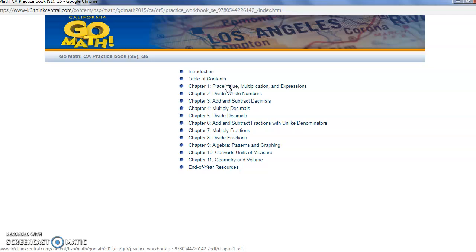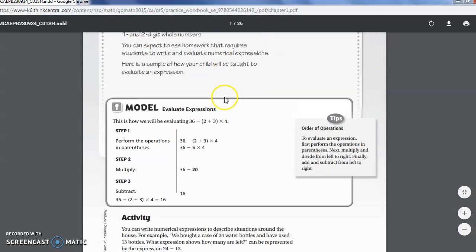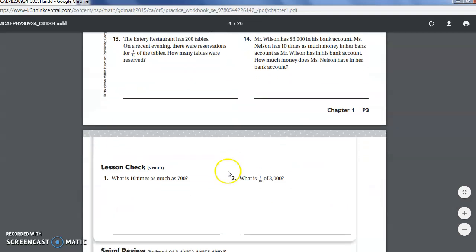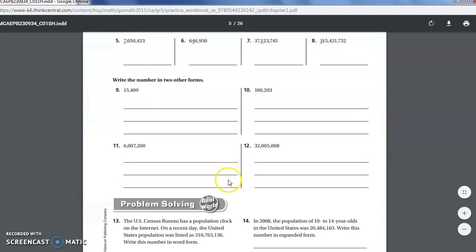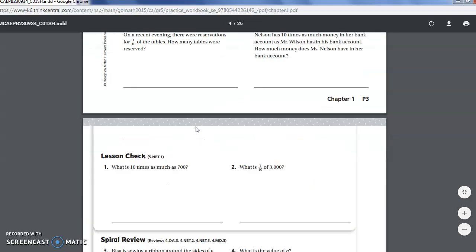So if you click on chapter 1, your entire practice book for chapter 1 would be given on this page, as a PDF file. You can simply download and print the pages from the online platform.